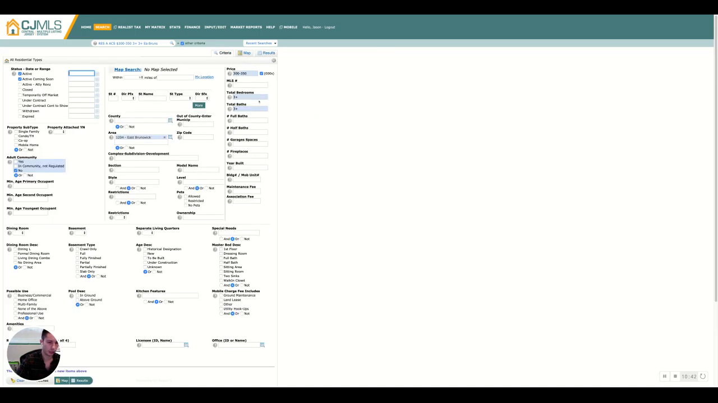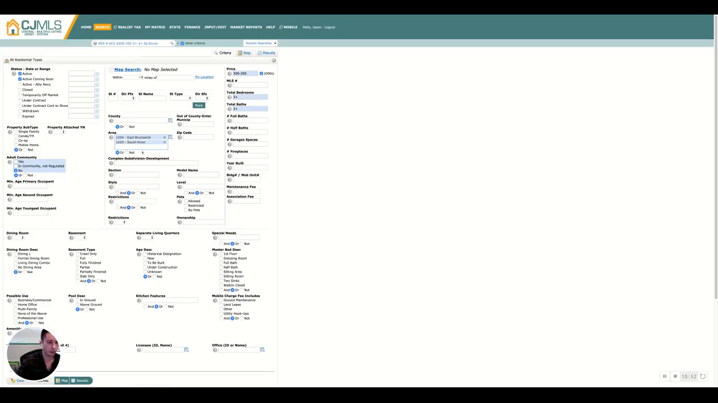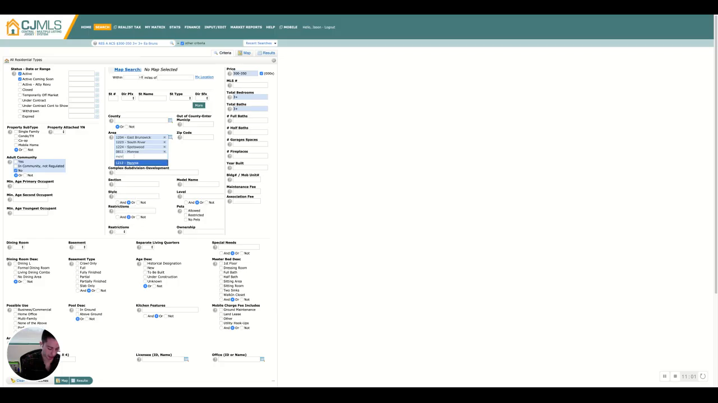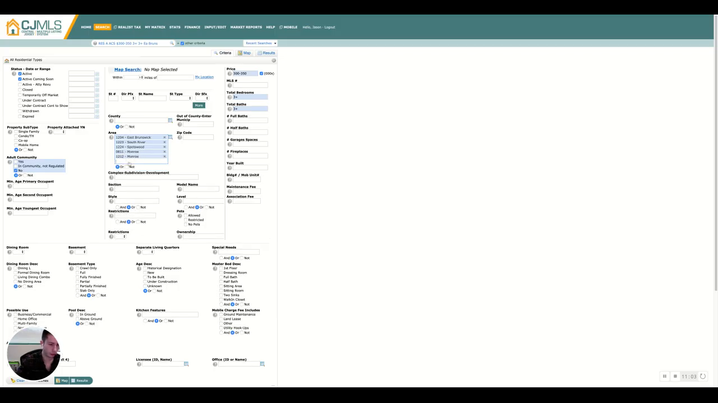So we can go back to the criteria and it has it saved. So let's say that they're open to other towns as well. We can always add, say, South River, Spotswood, Monroe. Some towns have 2 different codes that you put in. So Monroe is a fairly large town, so it's going to have 2 different codes that you need to put in, which is fine.